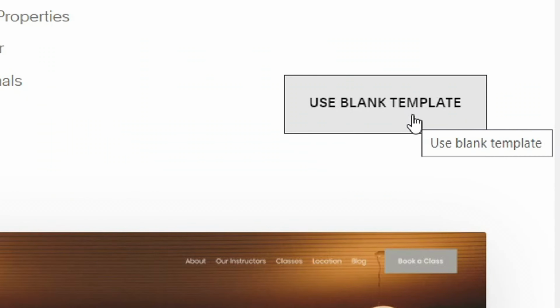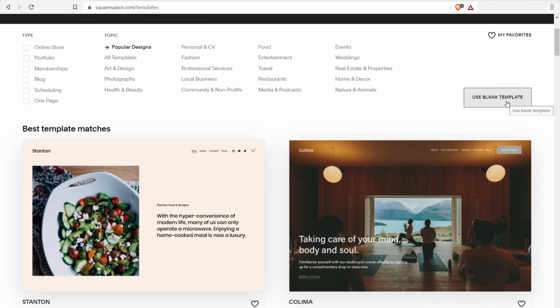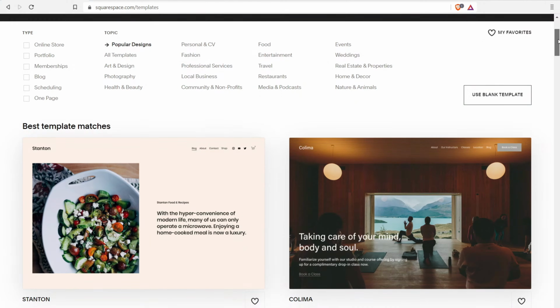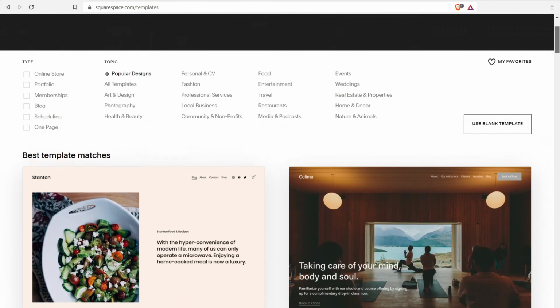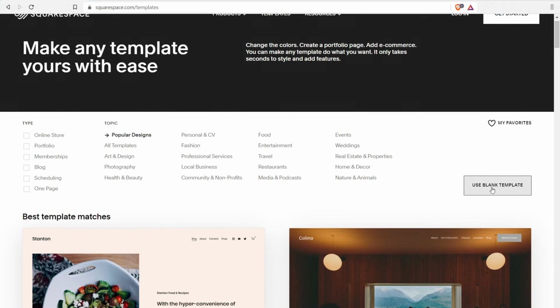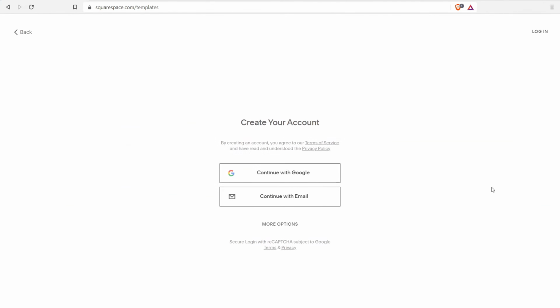So as I said in the introduction though, we're going to be using this right here, blank template, because my goal with this tutorial video is to show you how Squarespace works. So once you're able to create a website using a blank template, then it's super easy to jump into any of these templates and customize your website to your liking. So go ahead and click on use blank template.